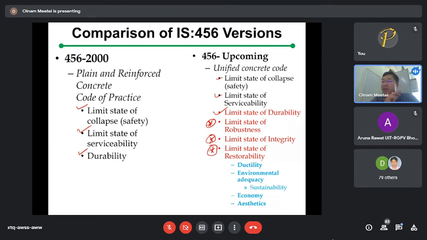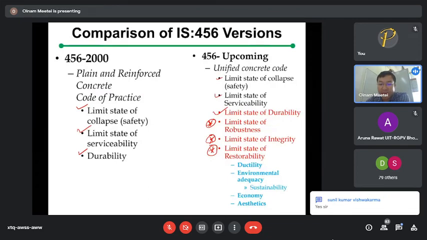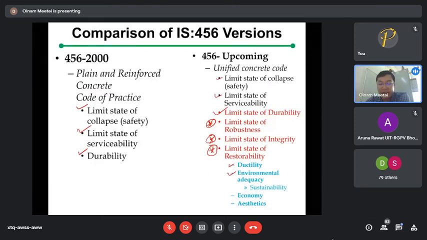Restorability means, in the performance-based design, the minimum repairing cost is incorporated here. So can you correlate my explanation there with this one? Nowadays IS 456 is also covering some portion of the performance-based design in the upcoming IS 456. So in this restorability, it considers ductility, environmental adequacy, especially from the sustainability point of view, the economy and the aesthetic value.